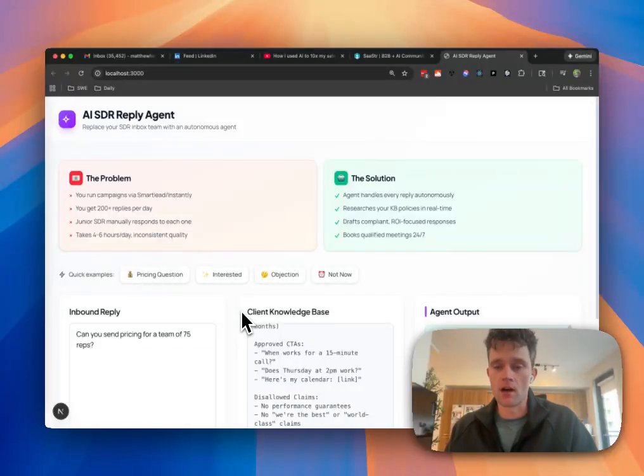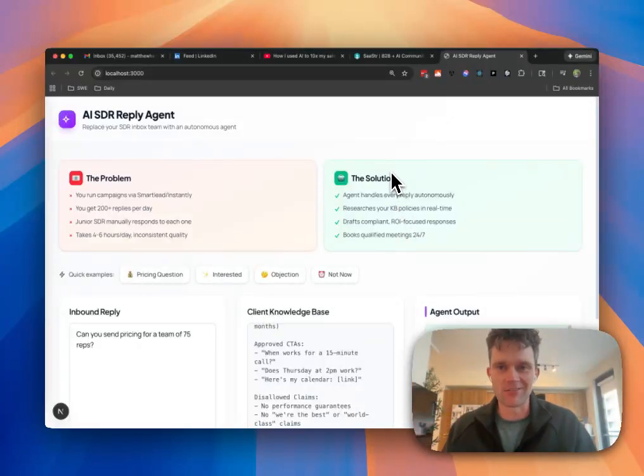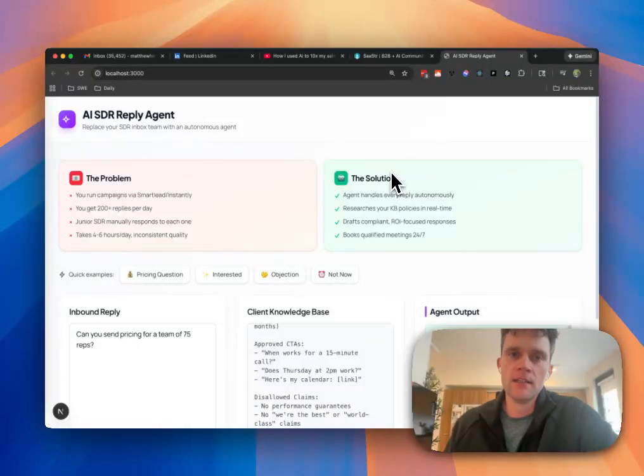So you can hook this up with your APIs for Salesloft, Outreach, Instantly, Smartlead, Email Bison, whatever sequencer you have. This could sit right on top of it and relieve your SDR from manually replying to or handling all these emails that are coming in per day. You could abstract that away and make their time more valuable and higher impact.